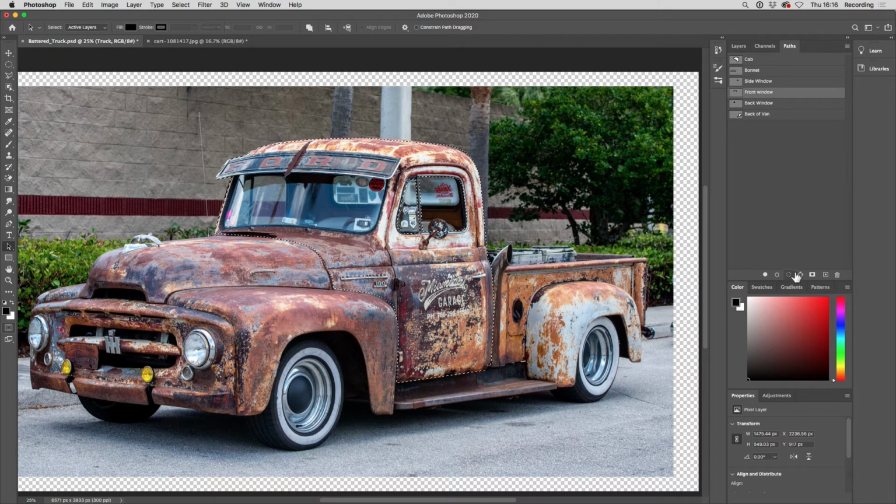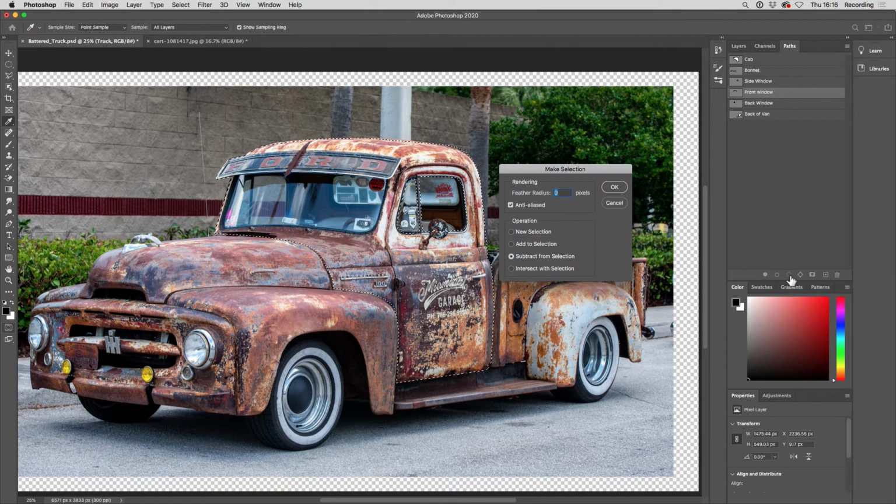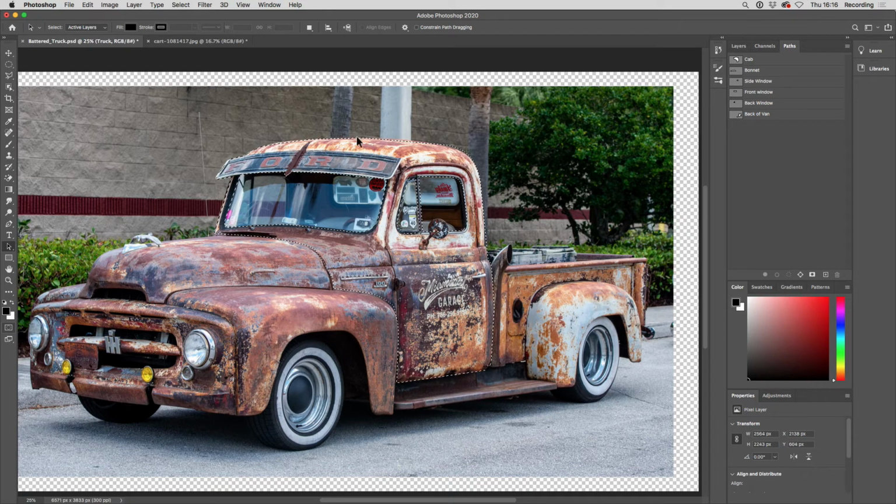Let's do the same for the front window. So I select the front window, hold down Alt, and click on the Select button, choose Subtract from Selection, and now it's selected just the bodywork without the windows. Now, the great thing about this is it's kind of storing up all that information in this panel. So it means that if I go away to work on something else and I come back, all this information's here. Now, you can also save your selections.